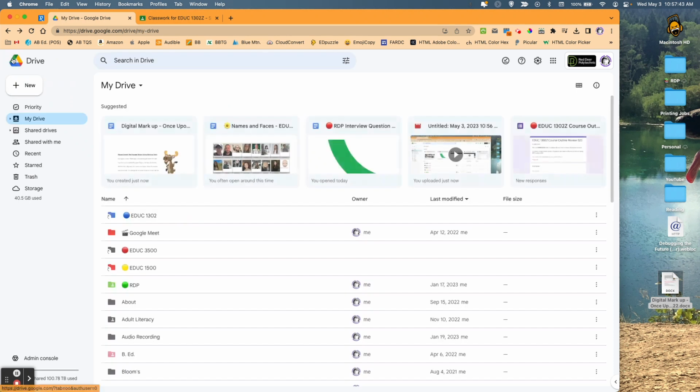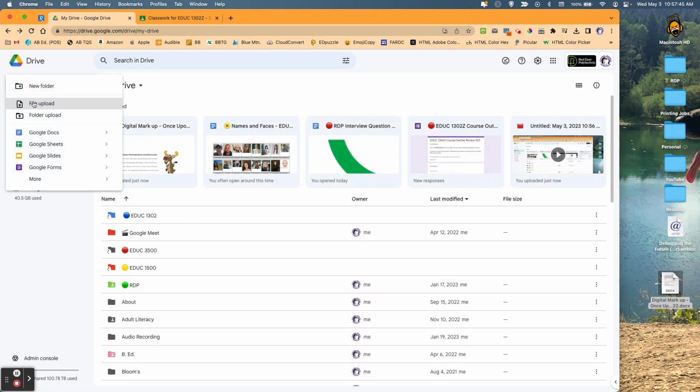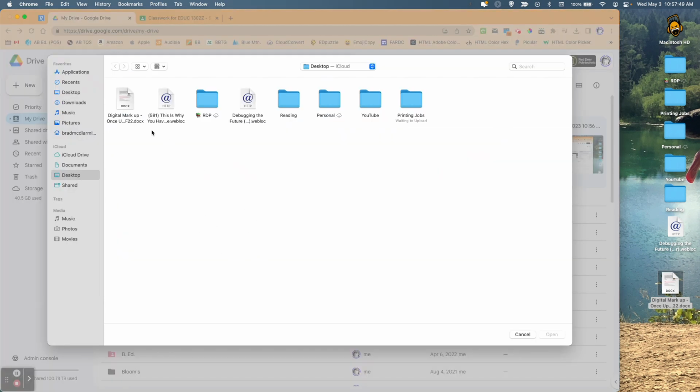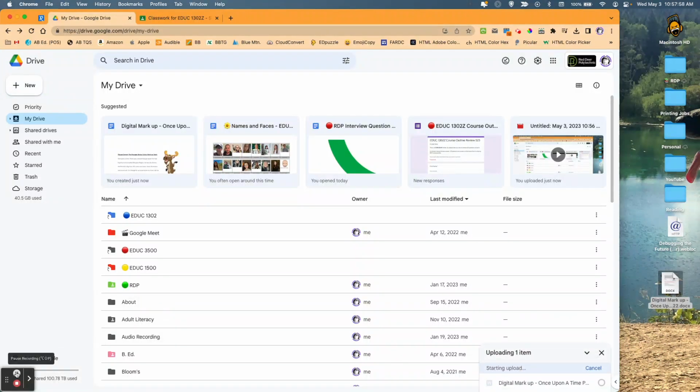We can go back now to our Drive and then go New, File upload. It'll ask where you want to upload it from, your computer, and of course mine's on my desktop. Here it is right there in the docx format. I go Open, and it's converting it down here.